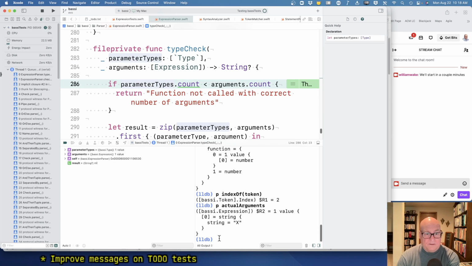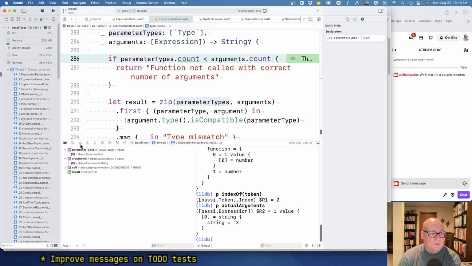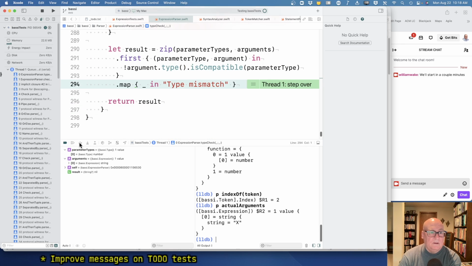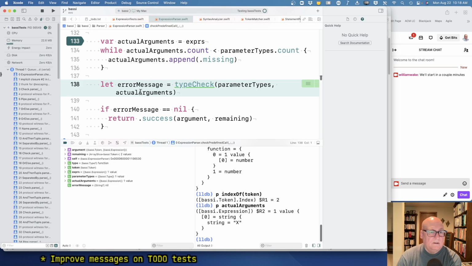Okay, so let's look at parameter types is number and type is expression. The count's not the same. We're okay there. We zip these through and result has type mismatch. Okay, that's good. Let's go out. Okay, error message equals nil. No.